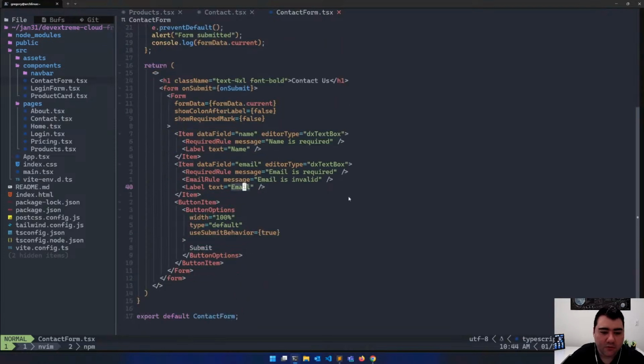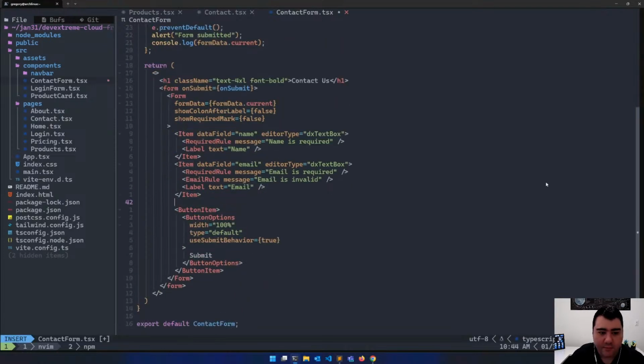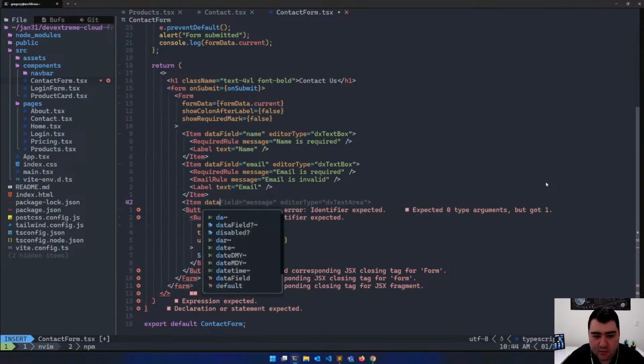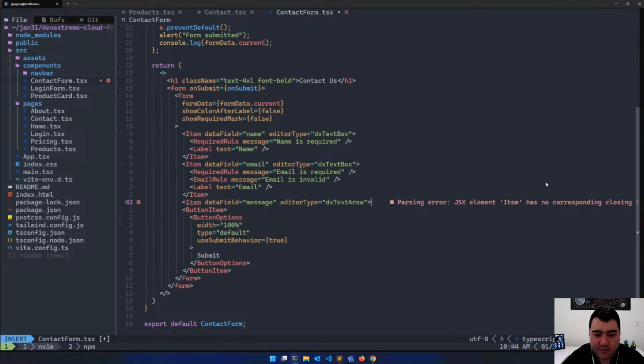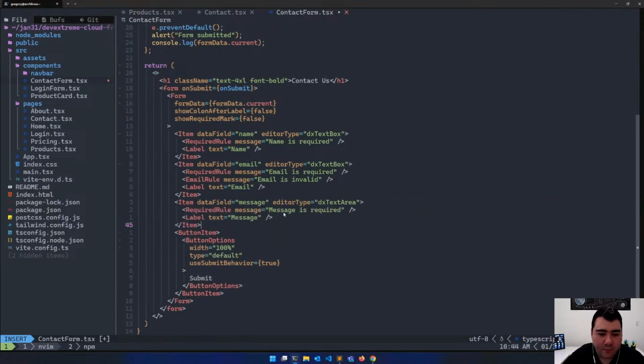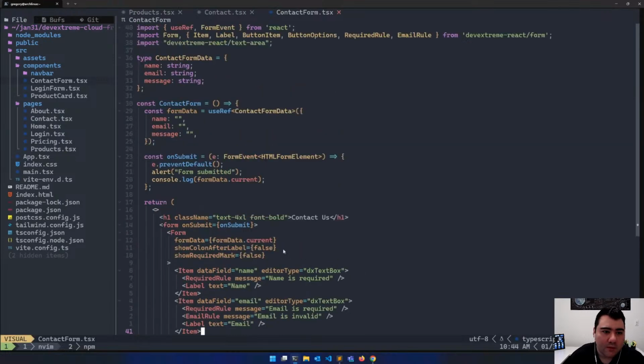So just under here, under this item right here, I'm going to say item, data field is message, and editor type is DX text area. And we also have our required rule, our label, and that's it. And this DX text area, I imported separately as well. So import up here.